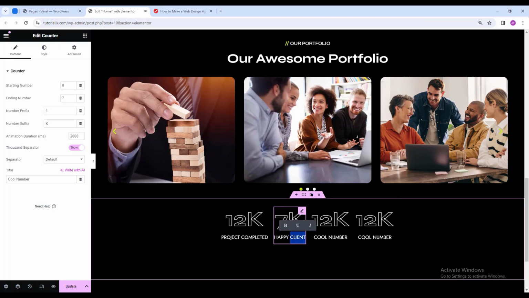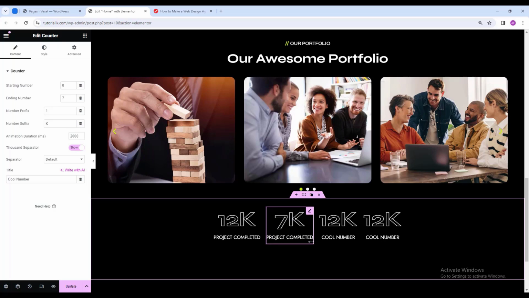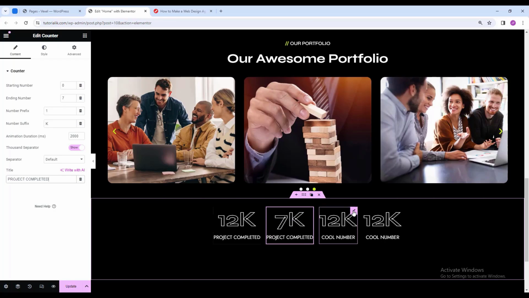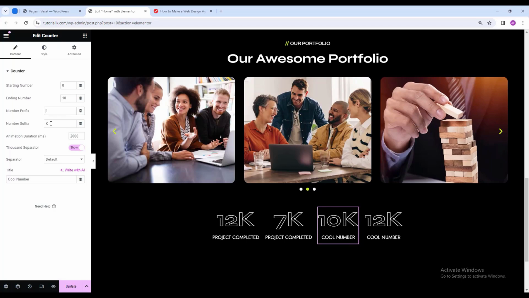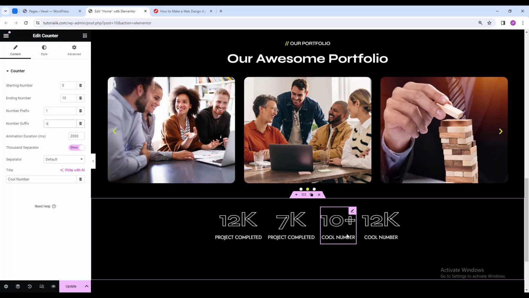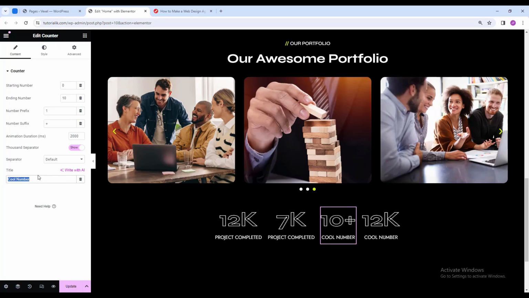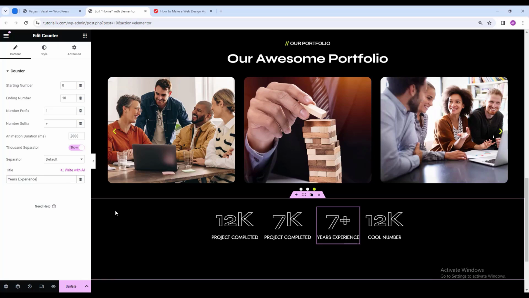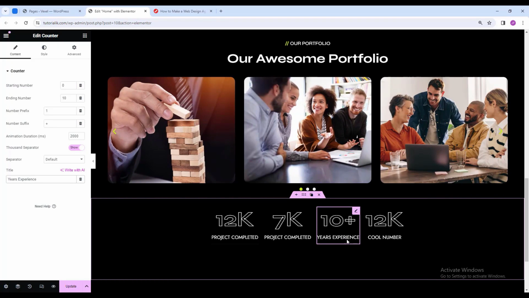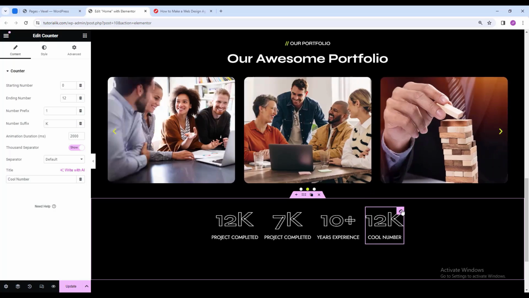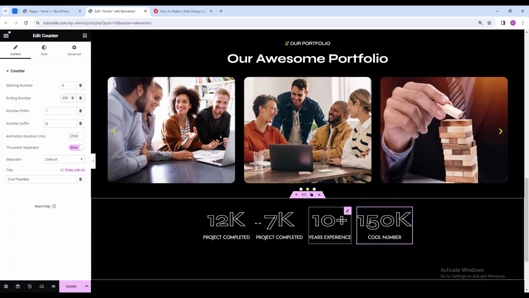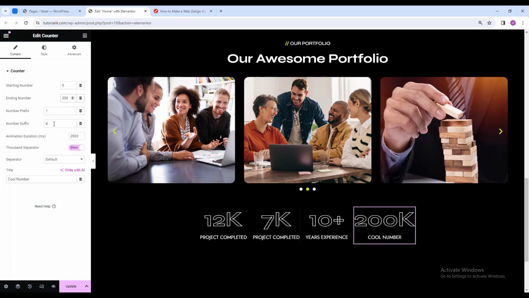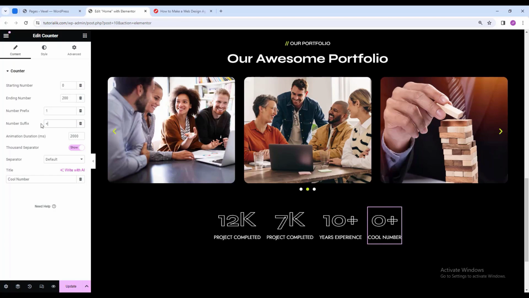And I'm gonna make this project completed. And for this one, I'm gonna make it 10. And in the number suffix, I'm gonna make it plus. So instead of the K, it shows plus. So from here in the title, I'm just gonna paste years experience. So it's showing 10 years plus experience. So let's edit this. I'm gonna make it 200. So it will count 0 to 200. And for the suffix, I'm gonna also make it plus.